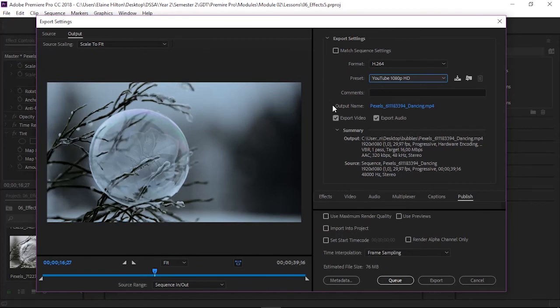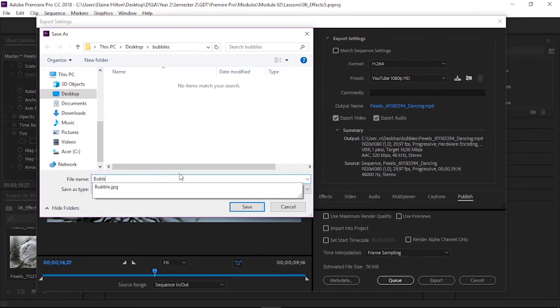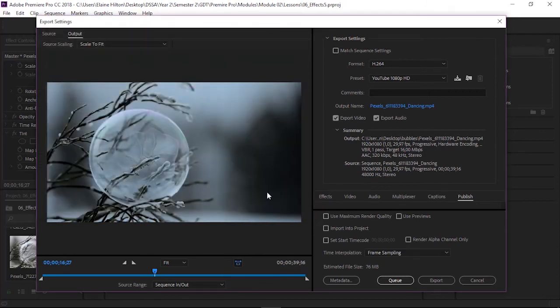The next thing you can do is rename the video to your preference. Go to Output Name, double click on the blue writing, and then choose where you would like it to be saved on your desktop, as well as rename it. For today I'm just going to name it Bubble, and then just say Save.